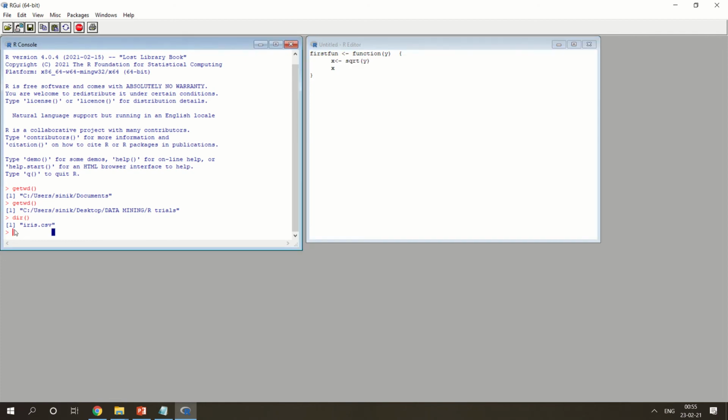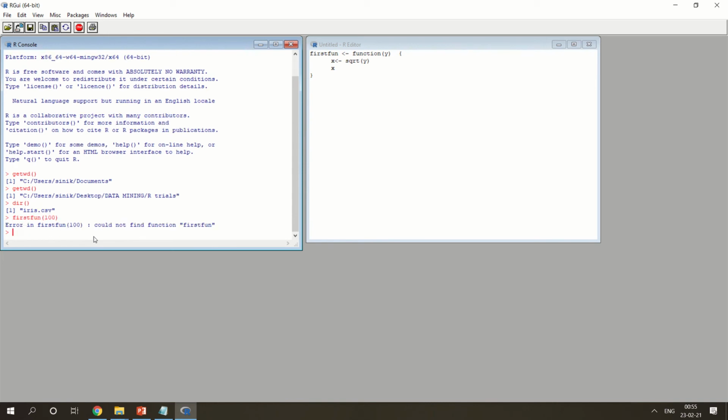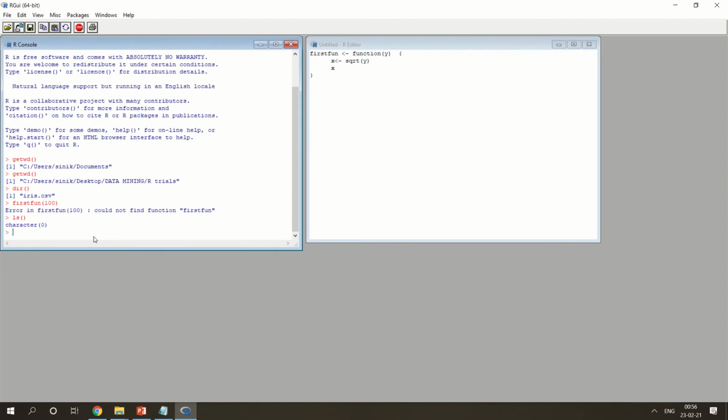Now I'm trying to access this function from the R console. This is the R editor and this is the R console. I'm going to show you how they are related. Here I'm trying to call first fun of 100. What happens? It throws me an error, telling me it cannot find that. And even if I list it, it tells me character(0). That means there is nothing inside. So our console is not able to access this particular function.